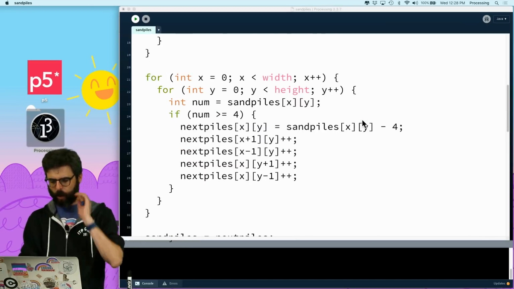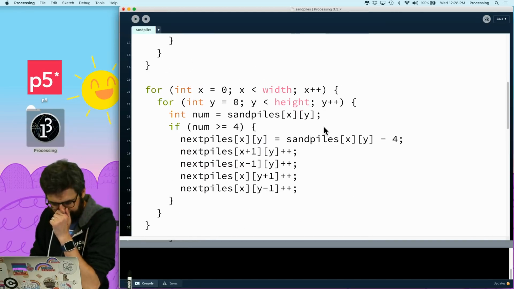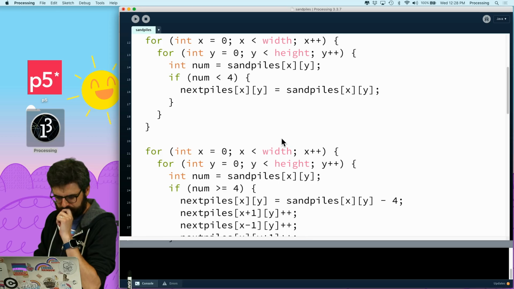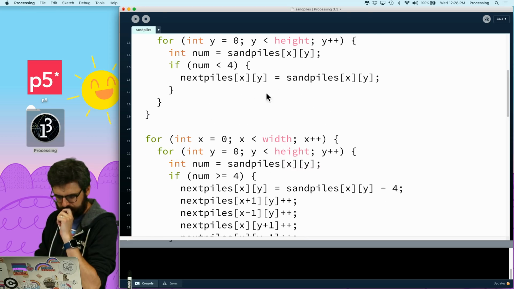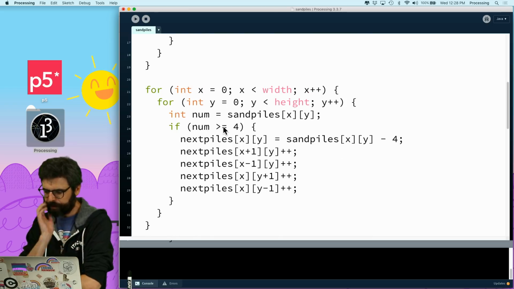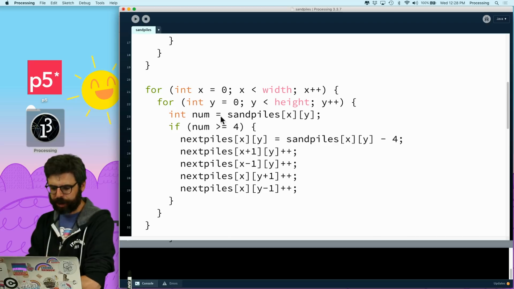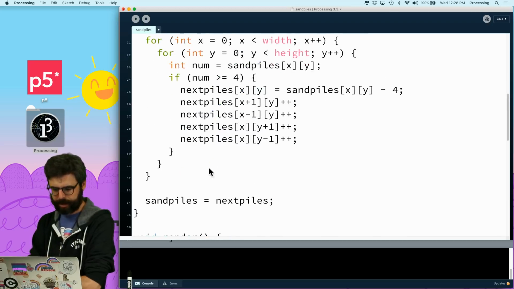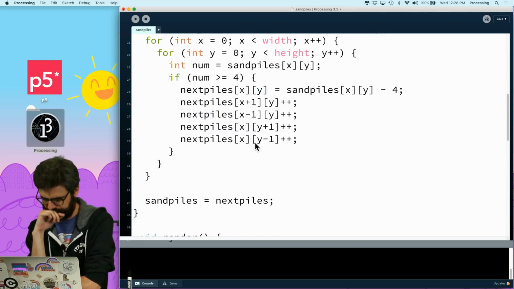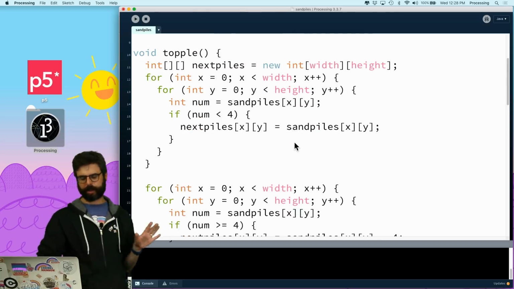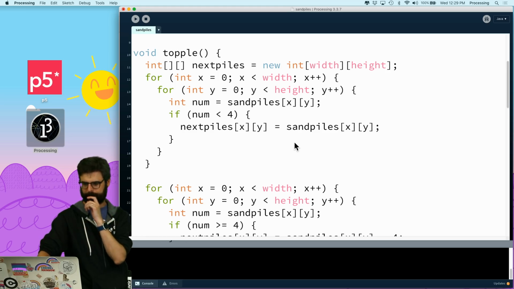So I have a feeling it's the order that I'm doing things in, but I don't see how that could matter because I am never touching and changing the values in the original. I'm just copying over. So I'm never checking the next pile. To me this looks like it's completely order agnostic, right?